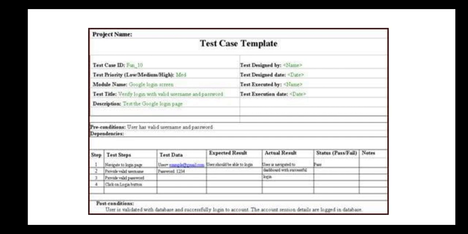Next is actual result. After applying test cases on the application, what result you get by passing the test data or test input, you need to mention here, and according to this you need to check whether the expected result and actual result match or not. If the expected result and actual result match, then your status is pass, otherwise the status is fail, right? So here is also an option to write down any important notes regarding that particular test case. Okay, so we'll see these fields in detail.